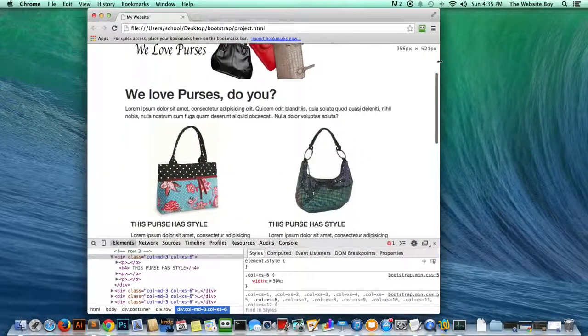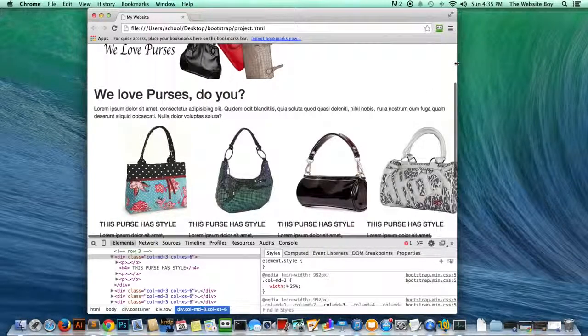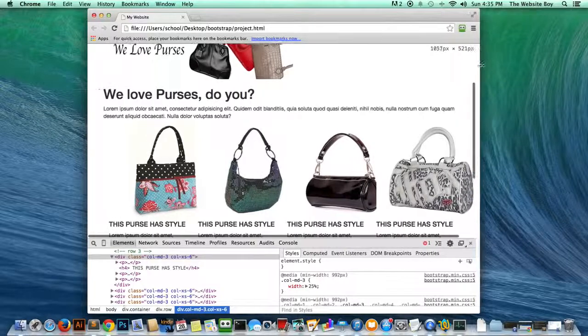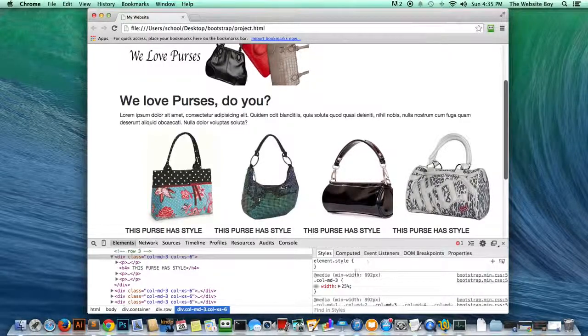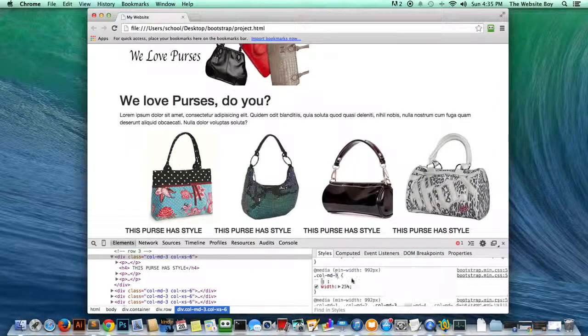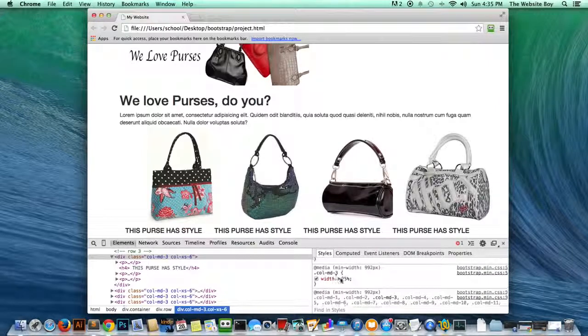That's when it changes. And it's going to change into 25%, because that's what the medium class for medium 3 is, 25%. Okay, if I put medium 6, it's going to be 50% at 992. Remember that it's the media query that you're calling. Always remember that this class, the medium, is always going to be calling the 992. So at 992, if you have a 6, that 6 is going to be 50% because that's half of the 12 grid.